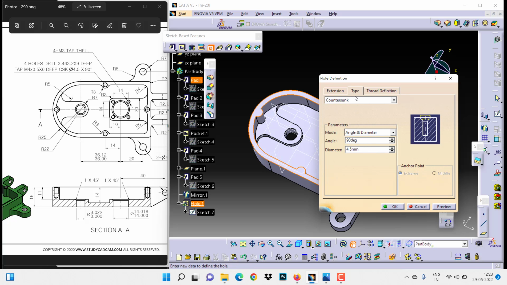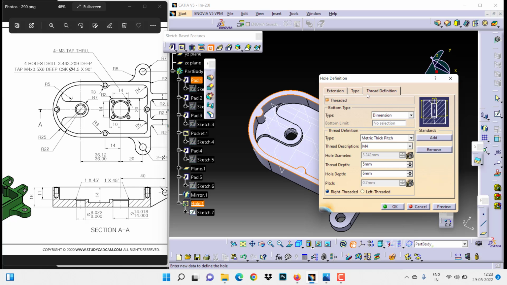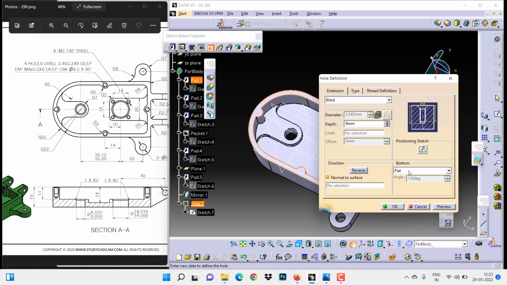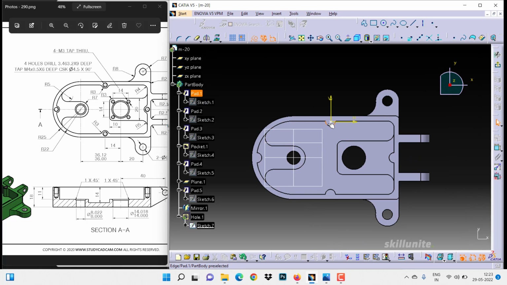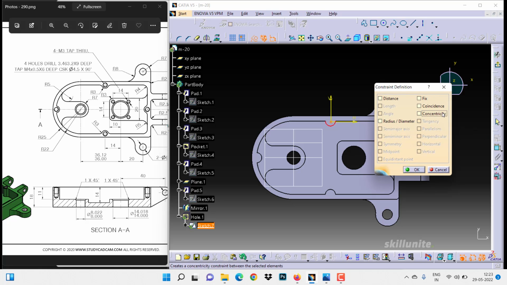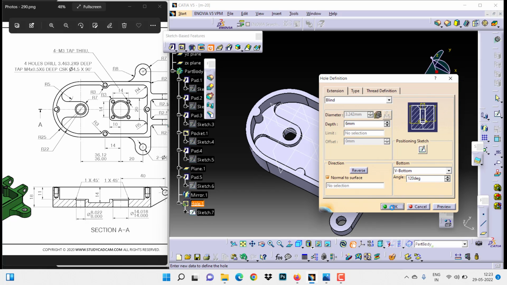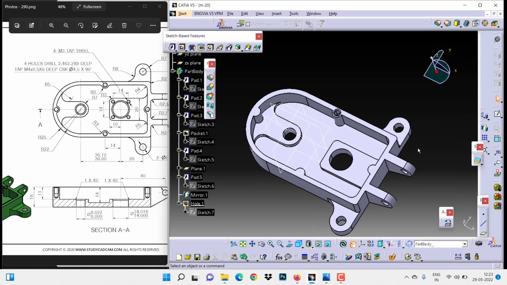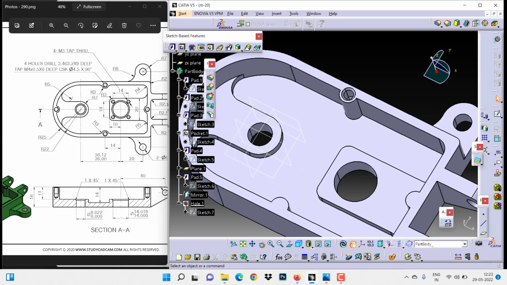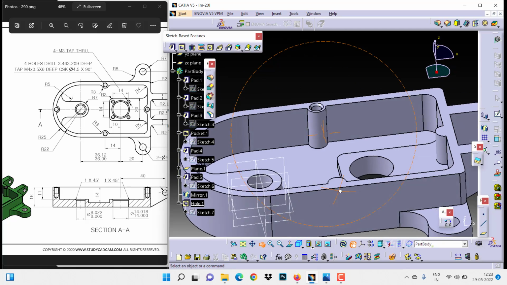So then the thread we have given, that is M4, that is fine, but on the top we need countersunk, so that also we have given now. Then the bottom has to be V bottom. Then you can click on positioning sketch. So this one we are having, we will make it concentric. Then you can click on exit sketch, then you can click OK. So there the countersunk screw type has been created.